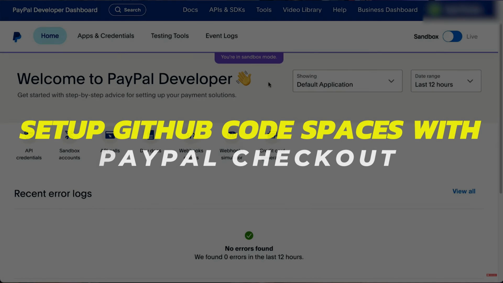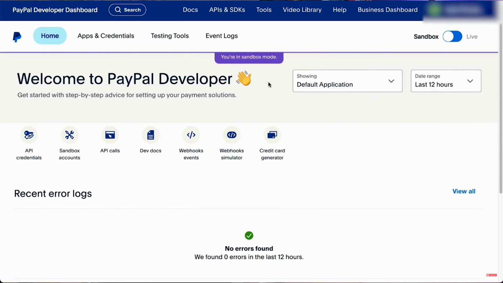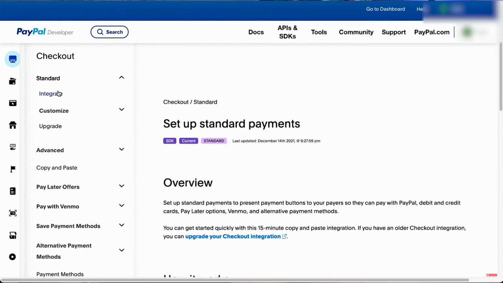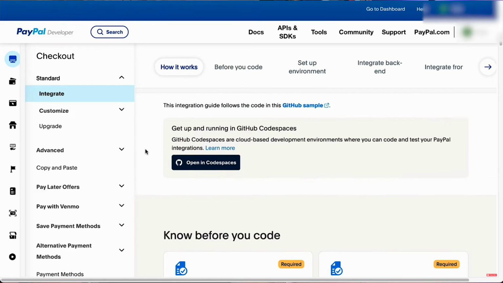Alright, let's begin. First, go to the PayPal developer website and hover over Docs. Navigate to Online, then Checkout and Integrate. Click the Open in Codespaces button, but before you click it, make sure you have a PayPal developer account.